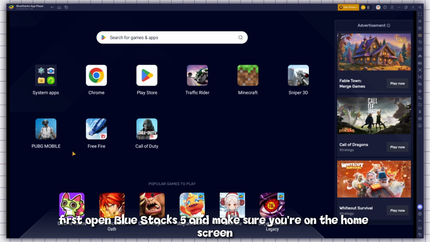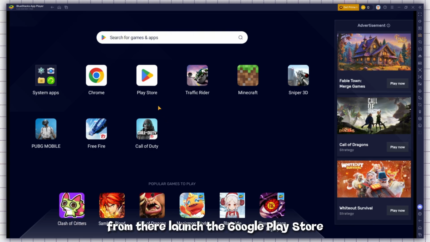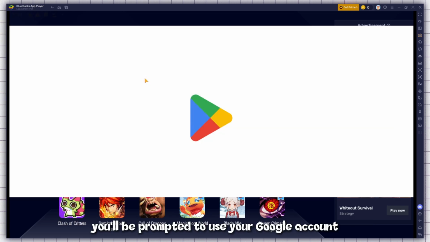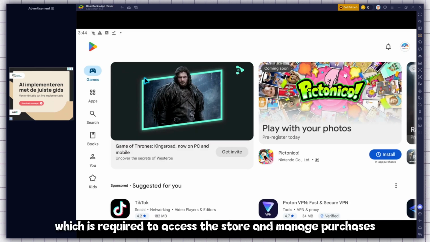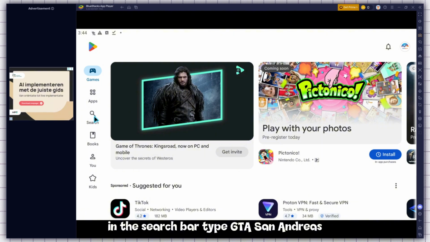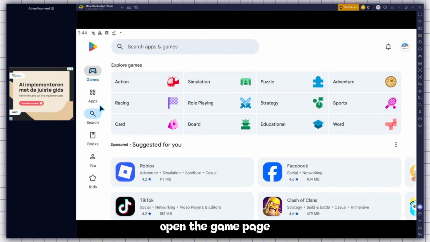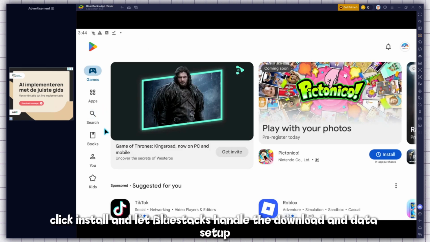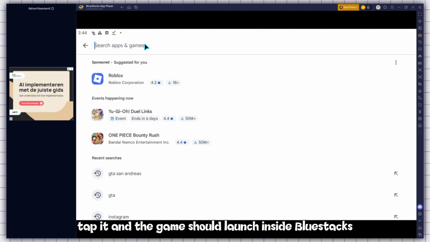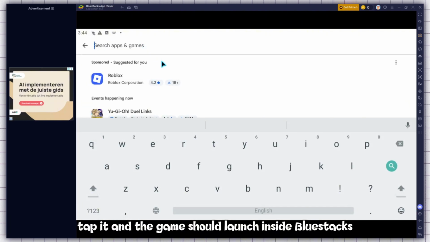First, open Bluestacks 5 and make sure you're on the home screen. From there, launch the Google Play Store. If you haven't signed in yet, you'll be prompted to use your Google account, which is required to access the store and manage purchases. In the search bar, type GTA San Andreas and look for the official listing from Rockstar Games. Open the game page, click Install, and let Bluestacks handle the download and data setup. When the button changes to Open, tap it and the game should launch inside Bluestacks so you can start playing right away.